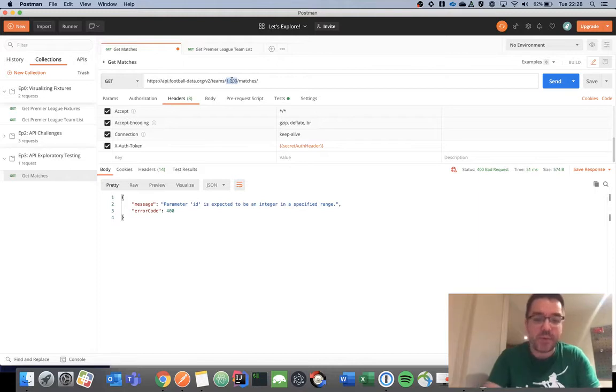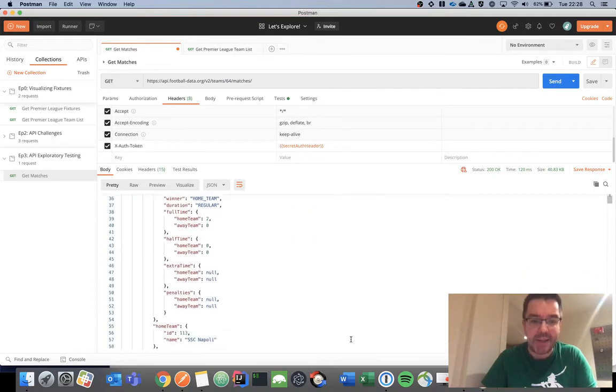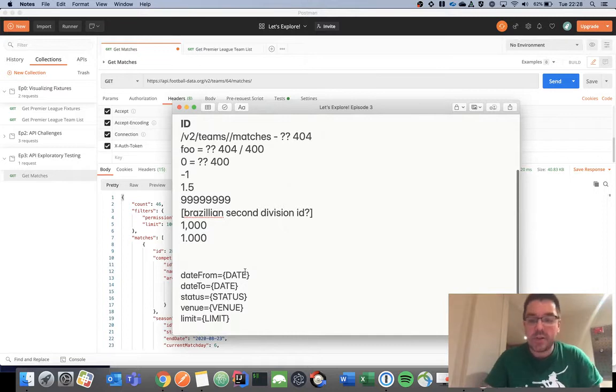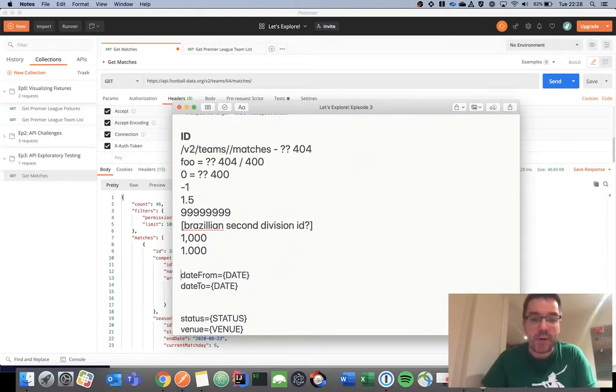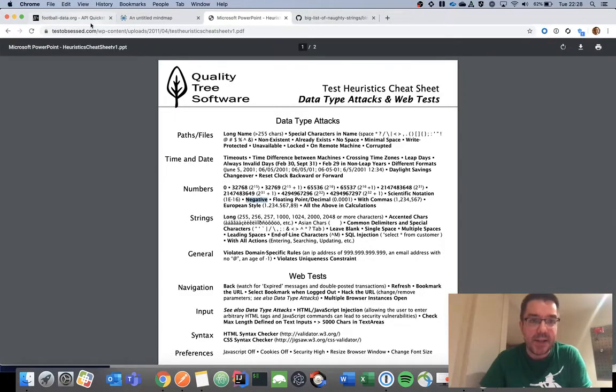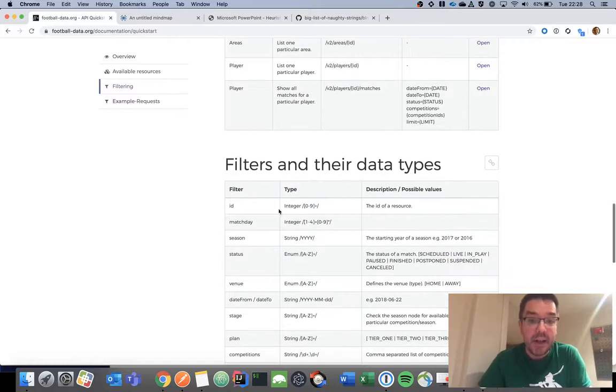Let's put this back to Liverpool so we know that we're getting Liverpool data. Was it 64 or was it 46? 64 is Liverpool data. Excellent. So moving on from ID, let's look at these two date fields together, date from and date to. Now, if we look in the API documentation, it tells us a little more about how these parameters operate under this data type section. So each of these filters has a definition.